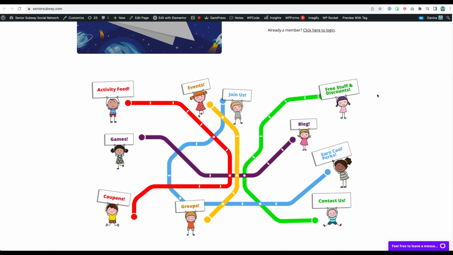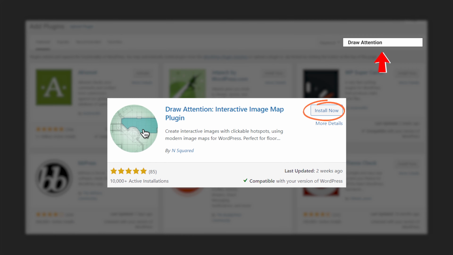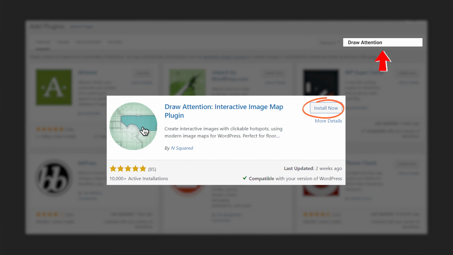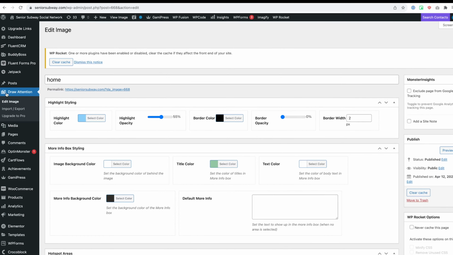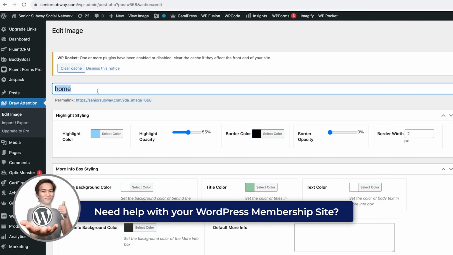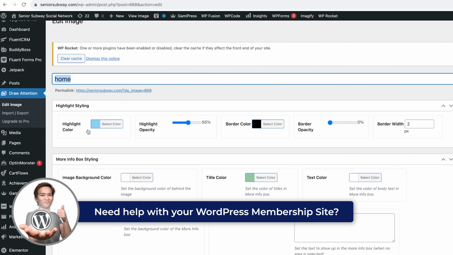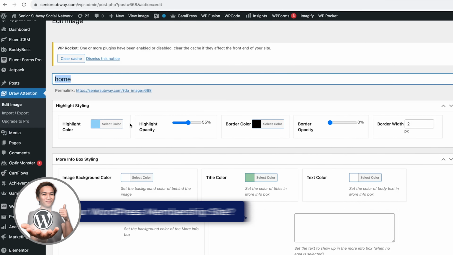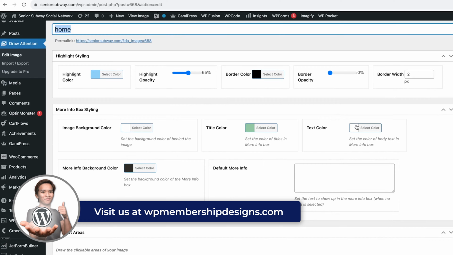So how the plugin works is first you install it in your WordPress site. Under plugins, in the sidebar nav, there's Draw Attention. So you could create a new one in there and it will allow you to give it a name, title, and then you could set some highlighting style for the color, info box, and so on.